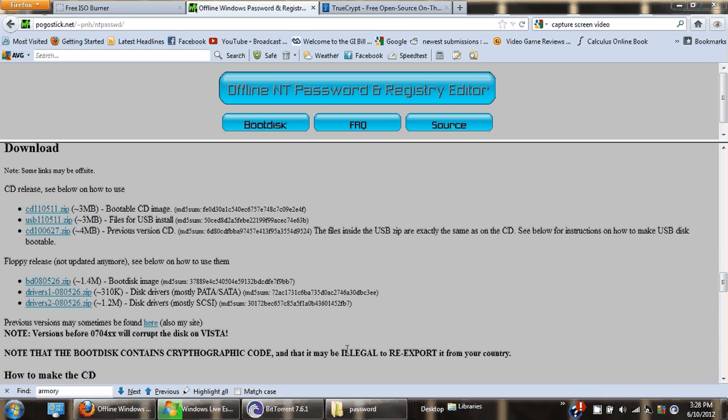Hey, this is Matthew Cooper, and I'm going to teach you how to remove a password from a Windows PC. So you're going to want to get to this site.